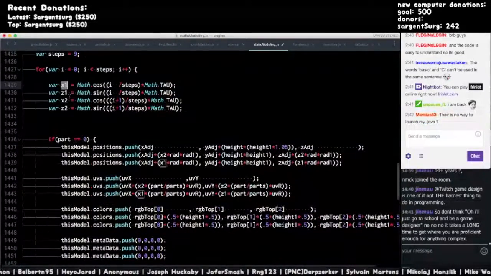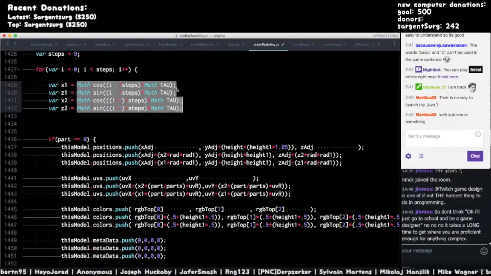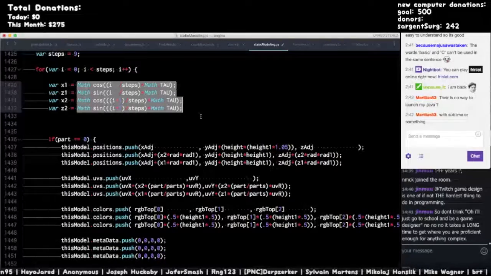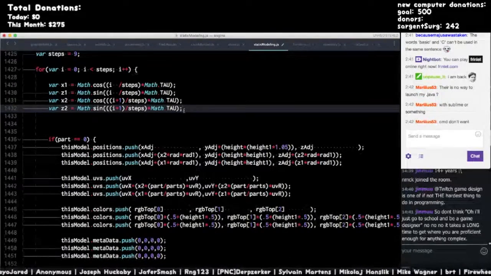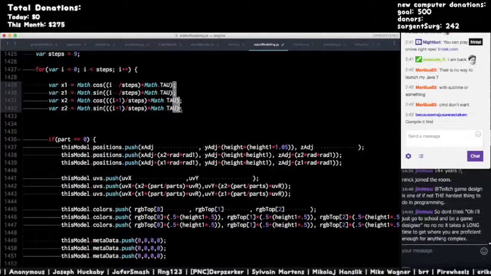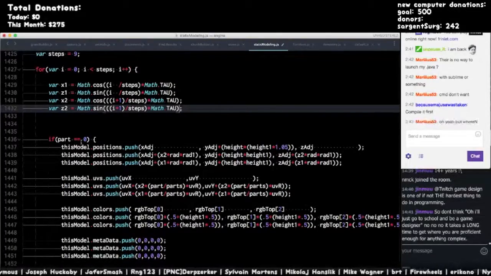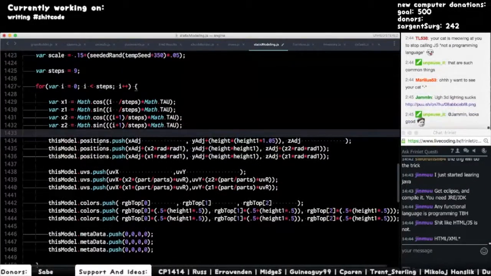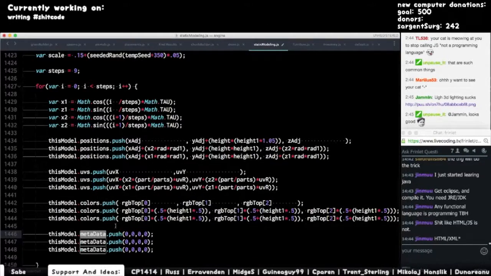So these are our positions. We're not doing anything with scales or anything. So these are all basically going from 0 to 1, or really -1 to +1. So it's actually twice our radius, and then we just multiply it by scale. Okay, so we have these positions being pushed, UVs, colors, and metadata. I think that's all we need.